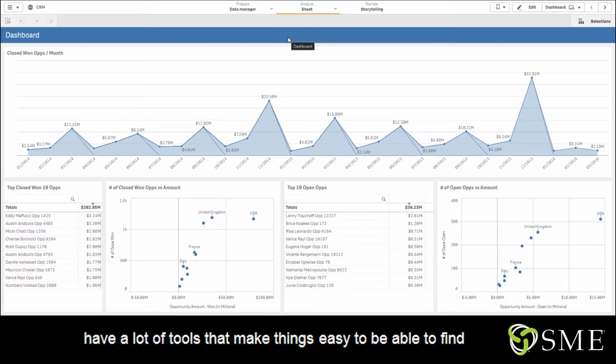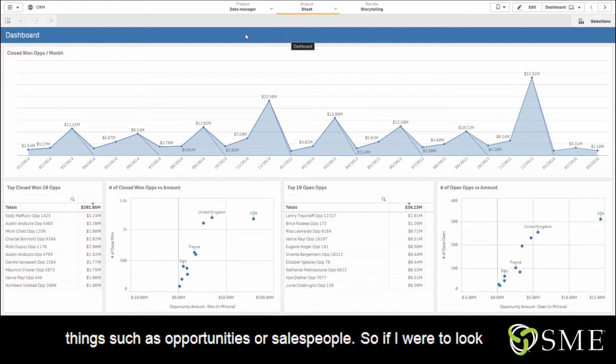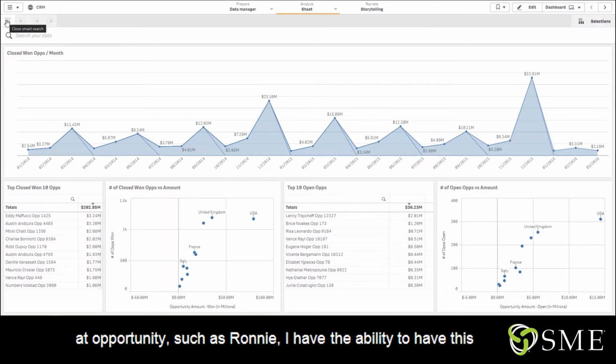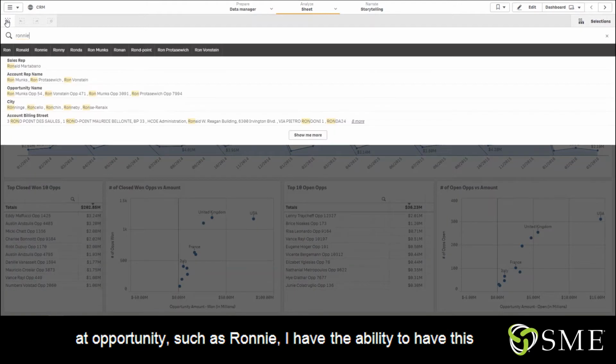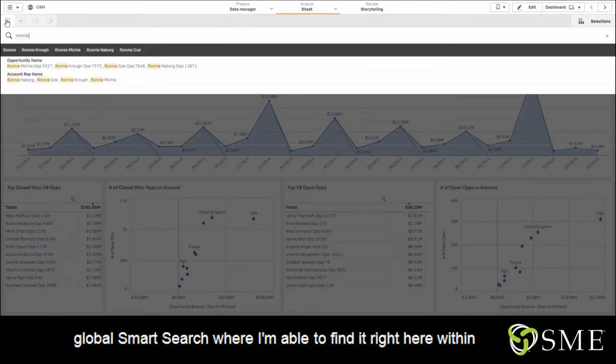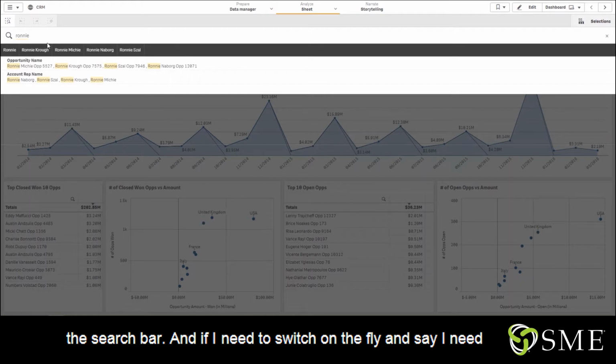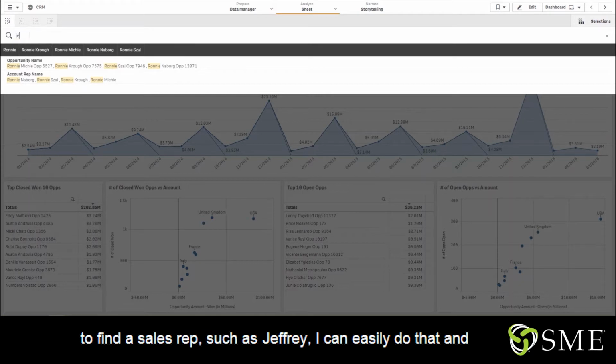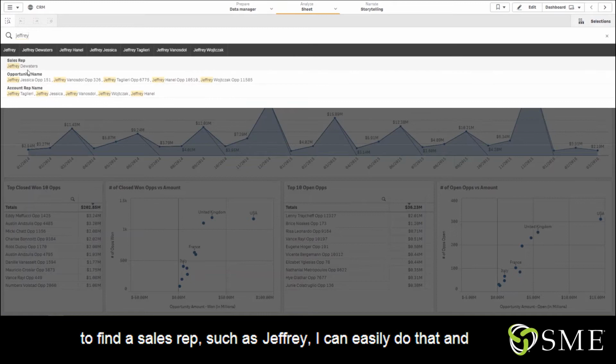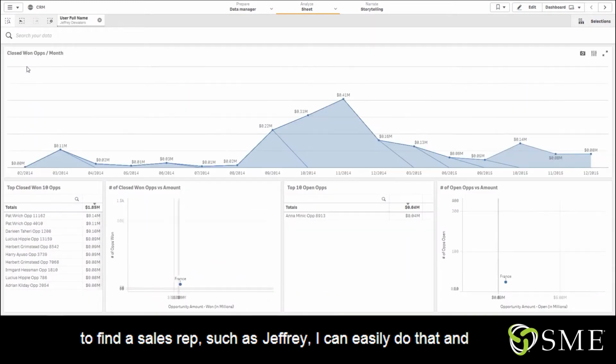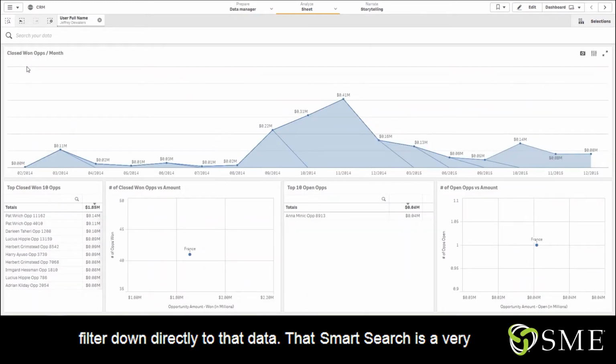Within Qlik Sense, you have a lot of tools that make it easy to find things such as opportunities or salespeople. So if I want to look at an opportunity, such as Ronnie, I have the ability to use this global smart search, where I'm able to find it right here within the search bar. And if I need to switch on the fly and say, I need to find a sales rep, such as Jeffrey, I can easily do that and filter down directly to that data. That smart search is a very powerful feature.